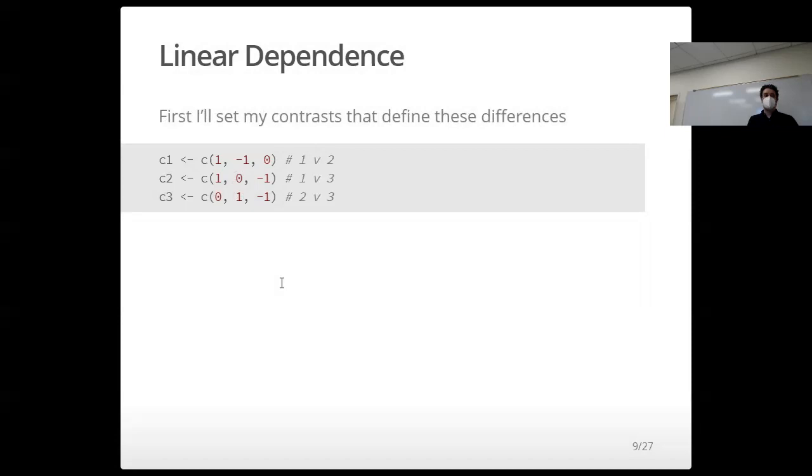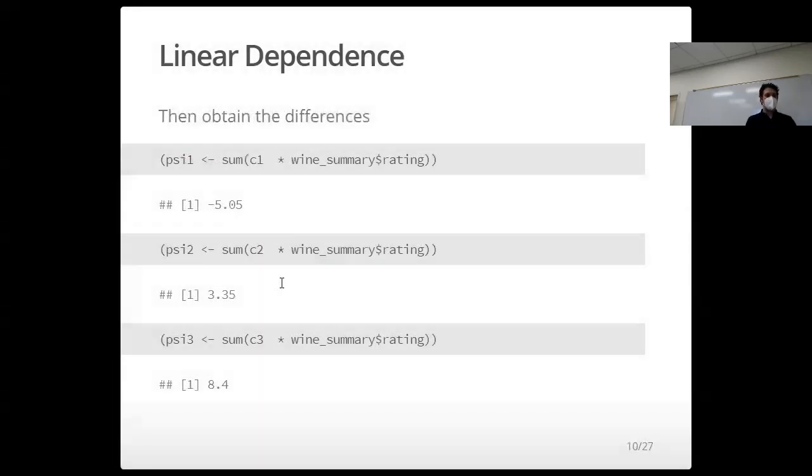We can just show this easily. I'm going to create 3 different pairwise contrasts for all pairwise contrasts, and I'm going to find what the sum of the contrasts is. These are just the differences between each pair of groups.